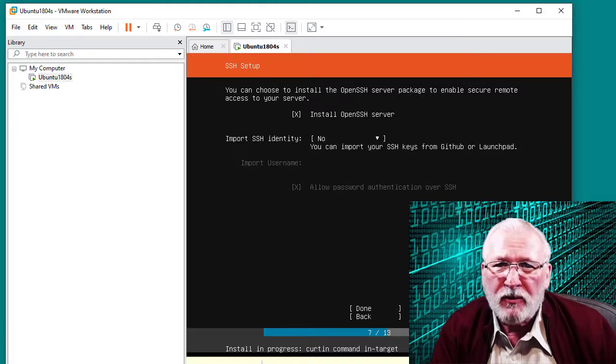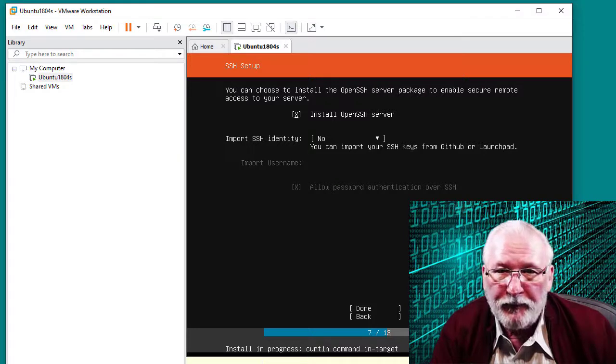OpenSSH Server will allow you to use file transfer protocols to get stuff from your host machine to the virtual machine. So there's really no reason not to select this. You want this installed almost certainly. If you don't check the box, I'm just saying you almost certainly want this installed. When the X is there, and again to repeat, you press the space bar. You can toggle it off with the space bar too, but the space bar toggles it on.